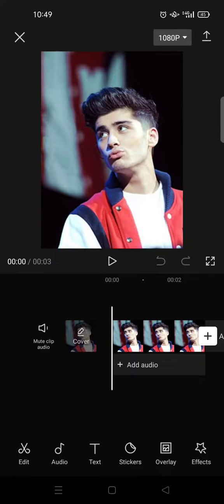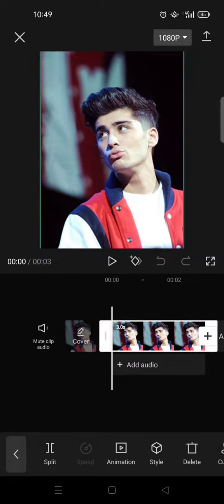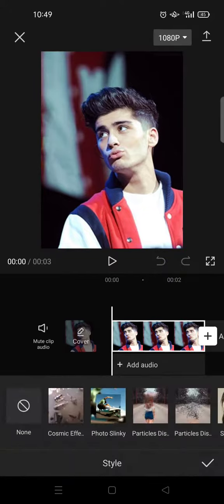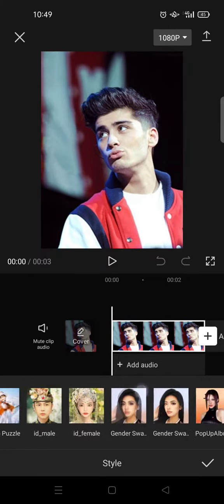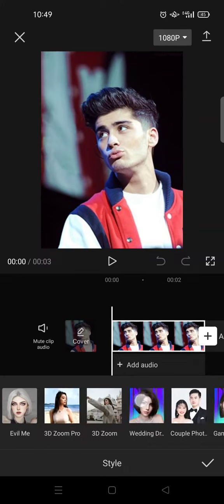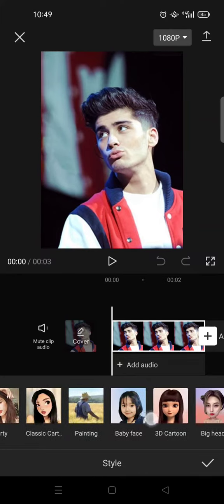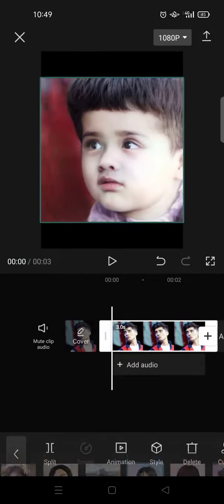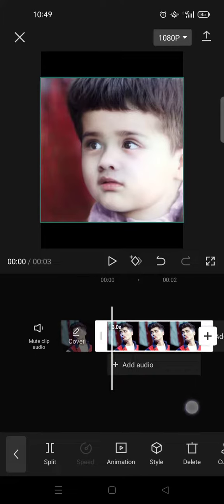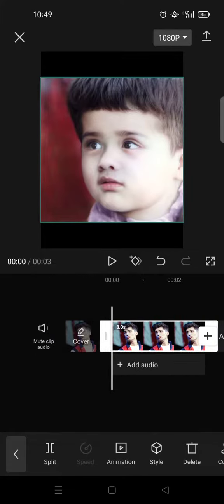So what you need to do is click on the video or photo on CapCut after you import it, and then go to style, and here swipe until you find the baby face. Okay, so this one's right here. Click on the style or effects and click on the check icon, and now the baby face effect has been applied to your video.